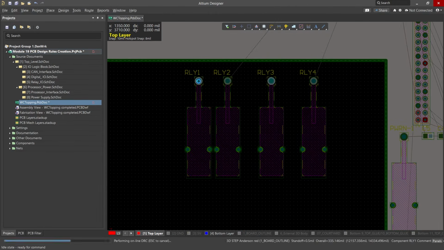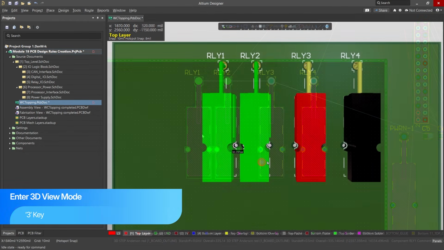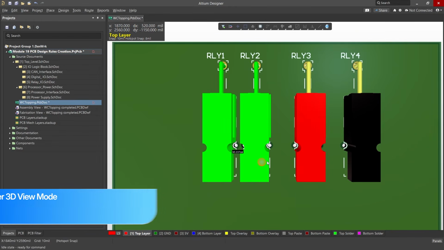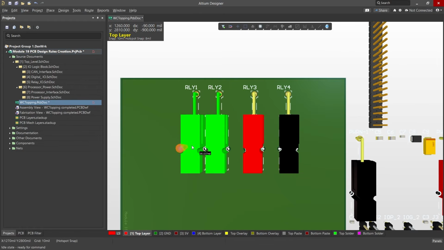Drag relay 1 and place it as close as possible to the second relay. It will be clear when the placement violations appear, as the components will be highlighted in green. This can be clearly visible in the 3D view mode. Drag the footprint away from one another.